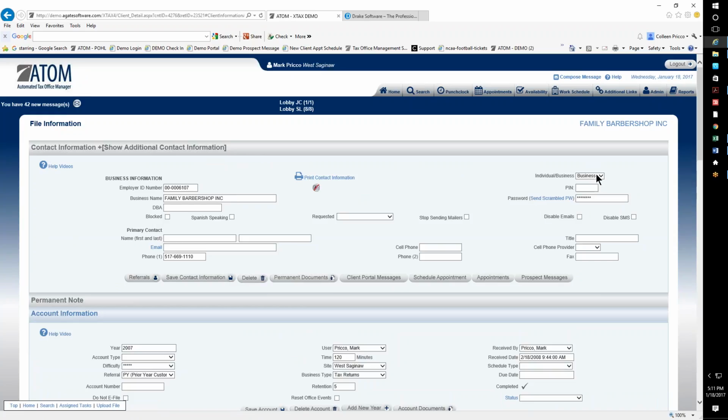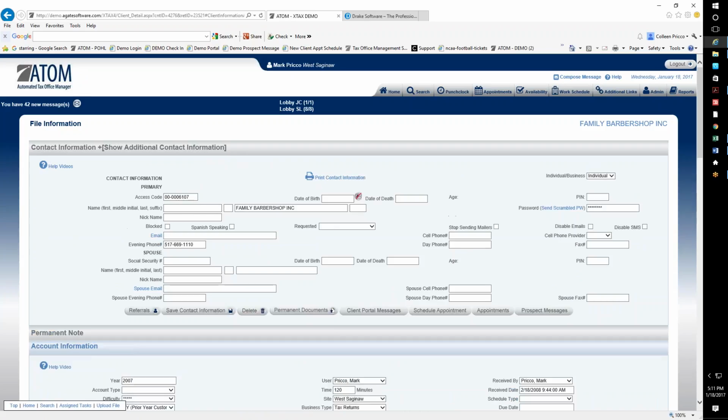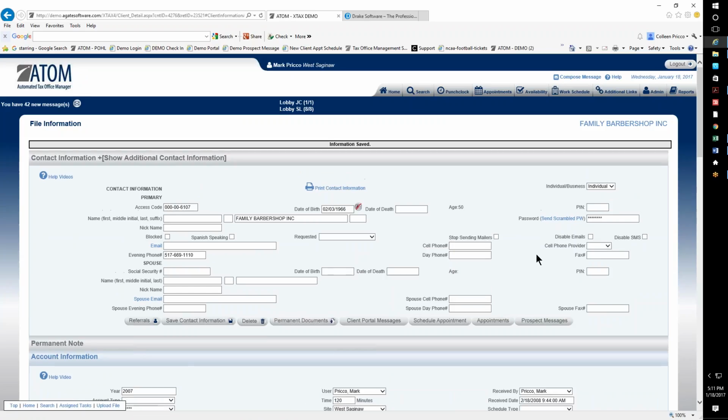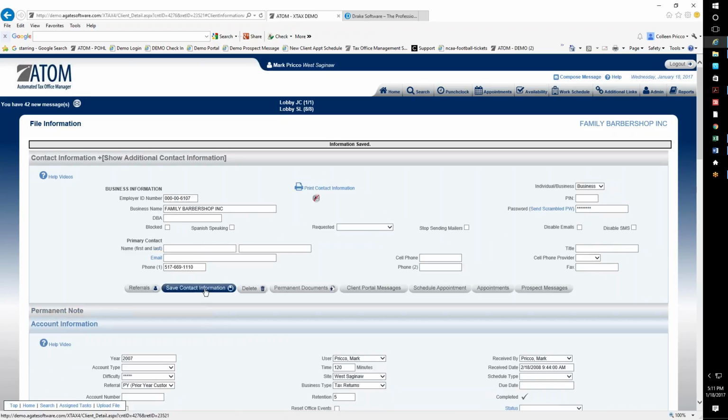For this year, what we're going to do is kind of trick it. You're going to switch it over to individual. You'll go ahead and log a birth date, and then you're going to save it. Then you can go back and switch it back to business, save, and now you'll be able to do your e-signature for a business return, and it'll recognize the birth date. That's what you're going to need to do for this year. We'll have a fix for that going into next season, but that's for this year.